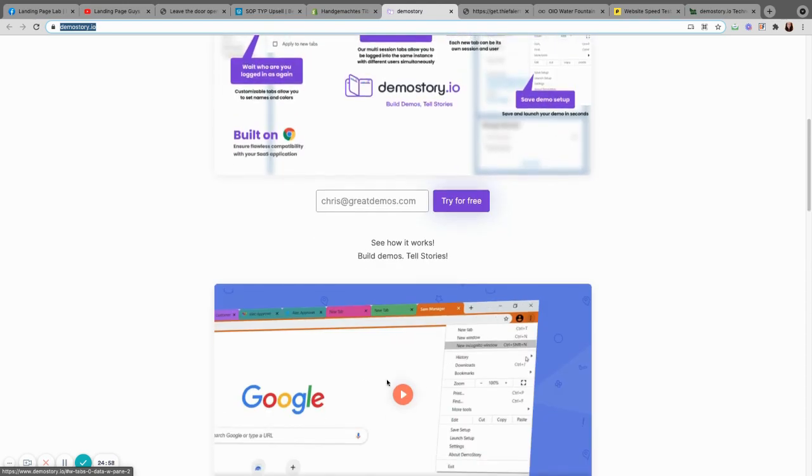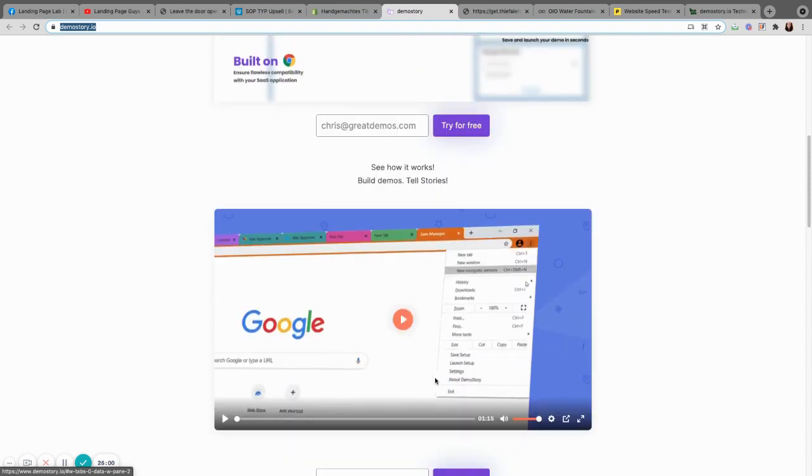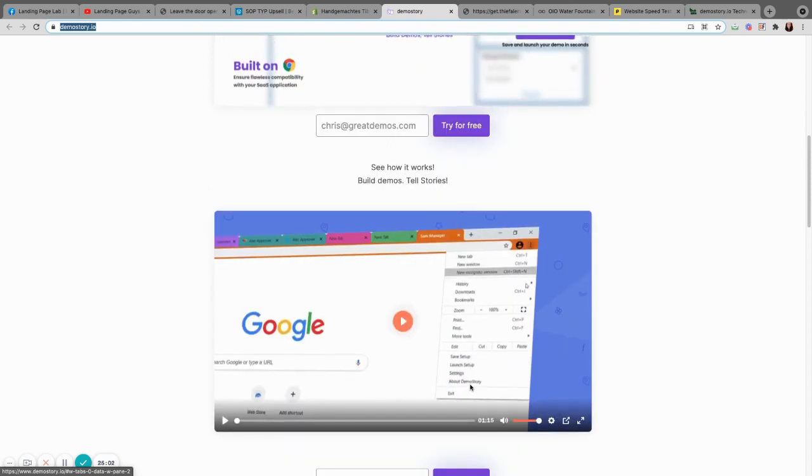Right, so now you should be trying to pique my interest. See how it works, build demos, tell stories. Your headline, your text, it doesn't look like a headline. I would make this way bigger and put it into a stronger font, just so you can see that this is a headline as opposed to just going down into another section of the page.